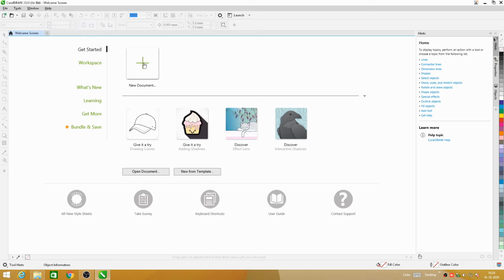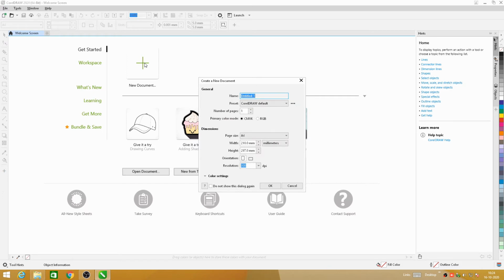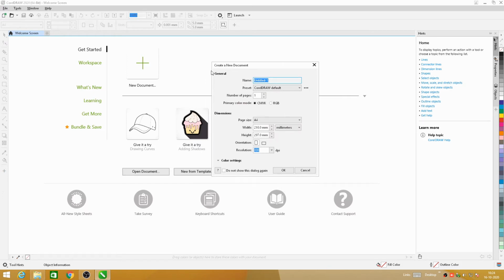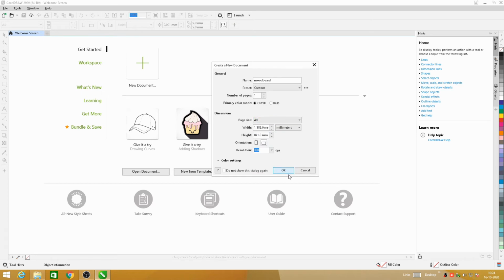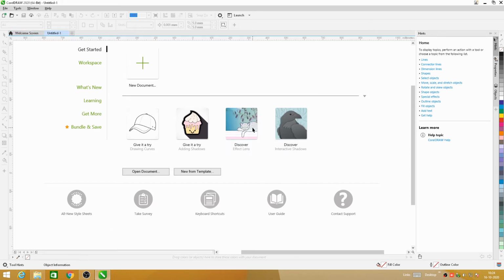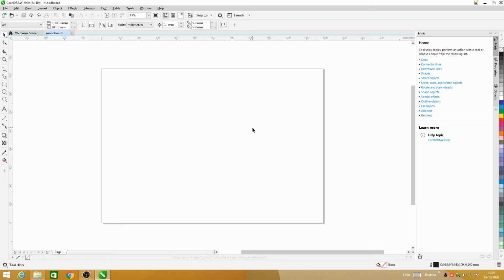For that purpose, as you can see here, the new document panel is here. We have to double left click over here. After that, a new panel will appear. Now you have to give the name as mood board. Now we have to decide the dimensions of our mood board. After deciding this, we have to select the orientation.